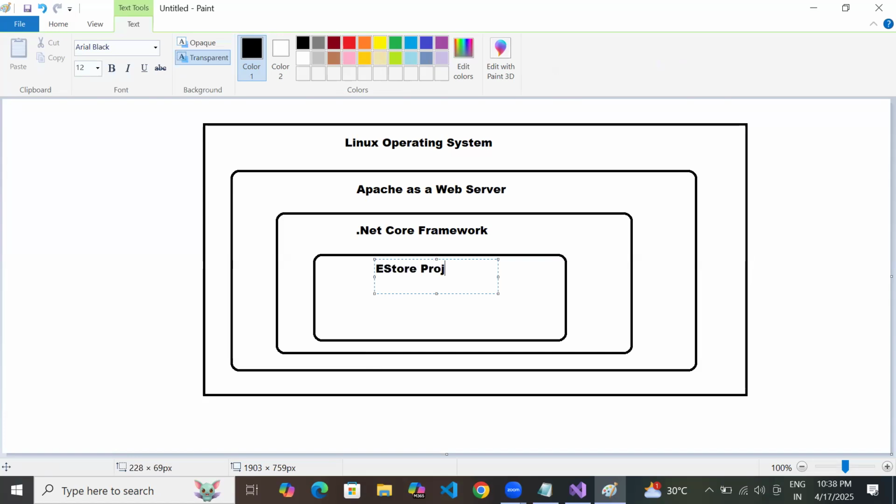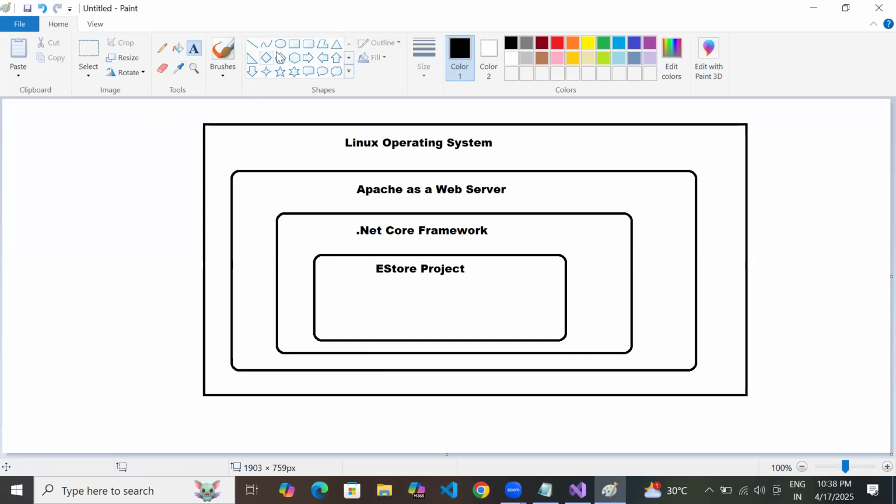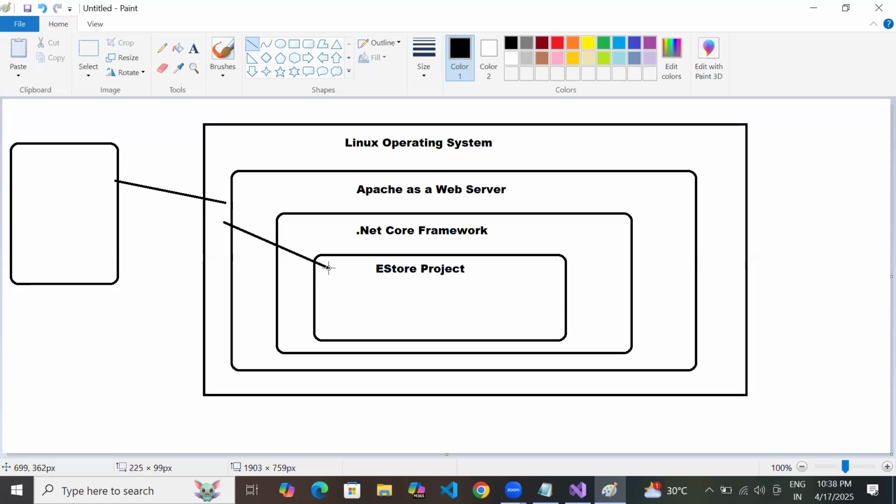You all understand the flow? Yes, sir. Whenever a client makes a request, which one will be hit first? The Linux Apache web server. This server will call the eStore project. This eStore project will run on top of the .NET Framework, and you are generating the response. That response will be given to the Apache web server, and that server will send the response to the client. You understand my point?